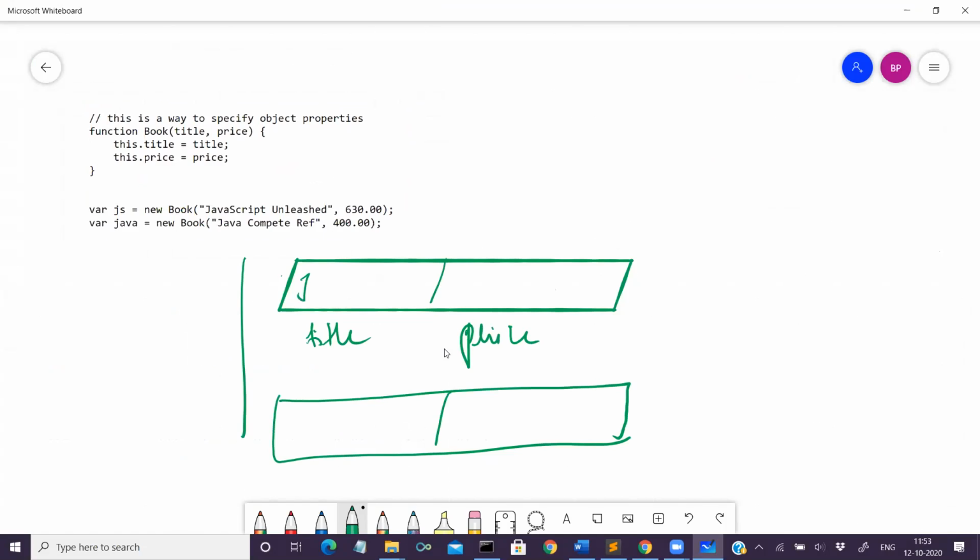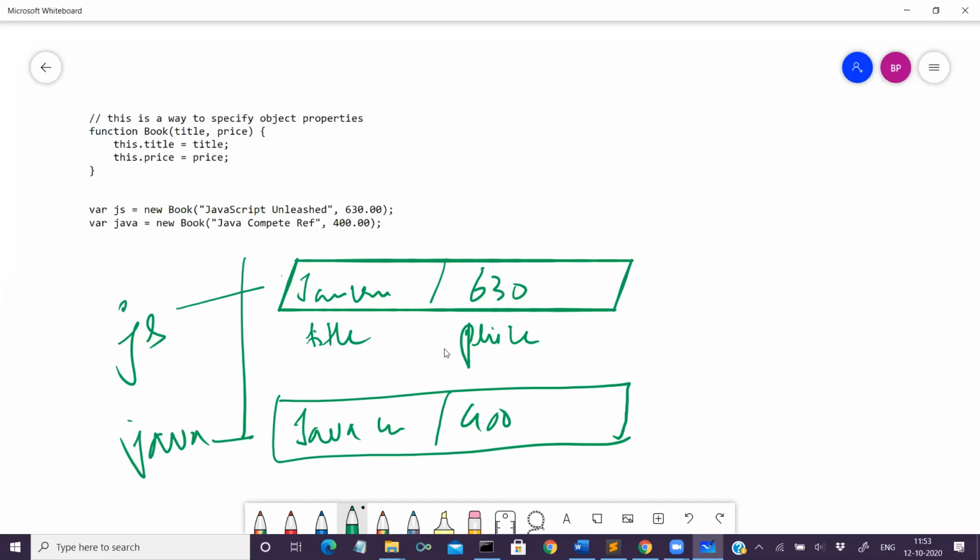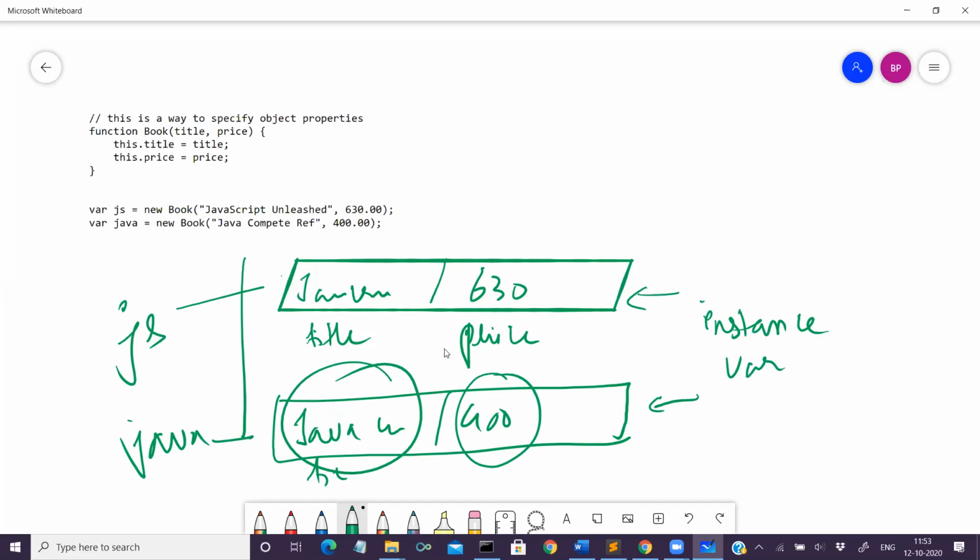For the first one, JavaScript Unleashed 630 is there. Here Java Complete Reference is there with 400. So you can say JS is pointing to this, Java is pointing to this. Whenever I say java.title, it is going to give me this, java.price, it is going to give me this. So title and price are called instance variables. Meaning every time you create an object, these members are created in the memory. Any questions on this so far?